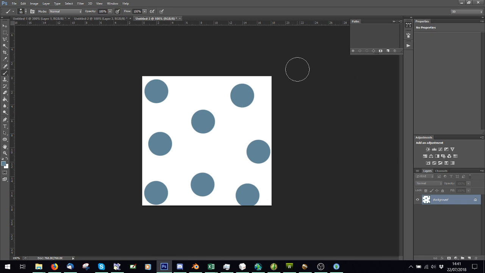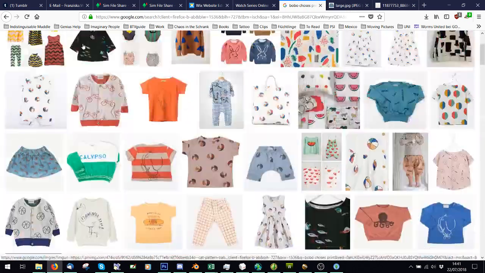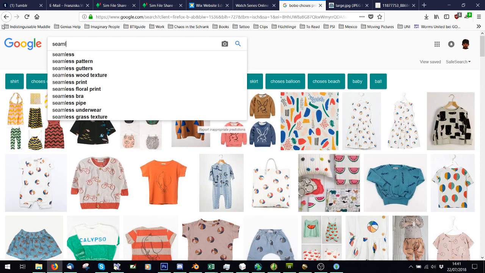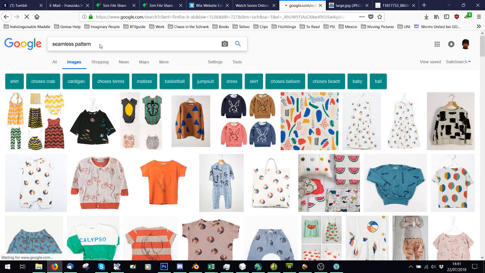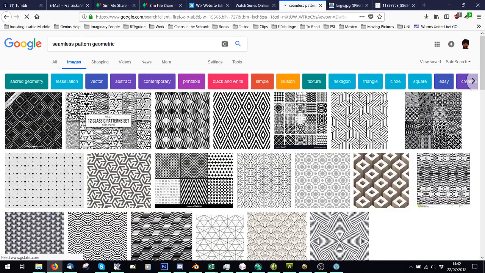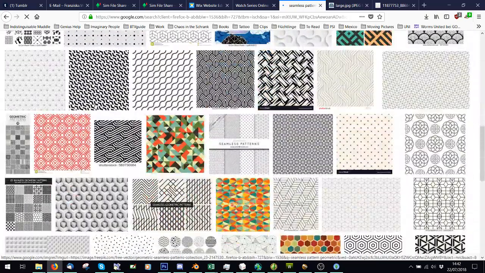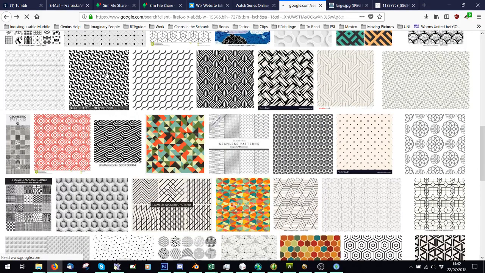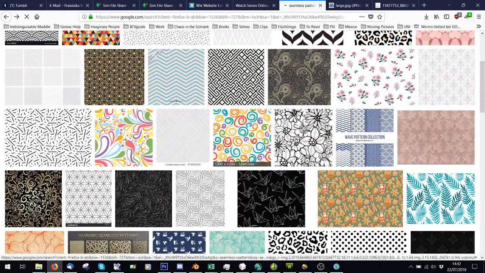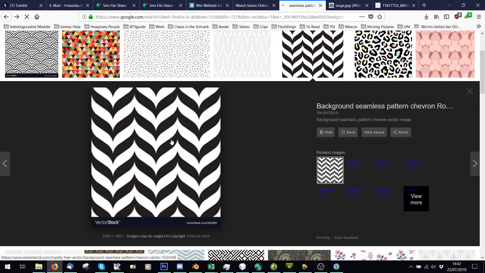And say you found this picture and it's already seamless, or let's just try and find a seamless picture. Let's say seamless pattern, geometric. Right. Okay, all these look absolutely awful. Find something that, again, only has up to 4 colors. Just take something really obviously obvious like this.